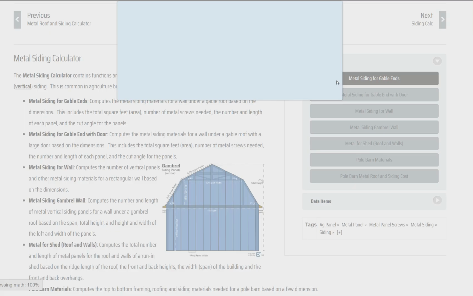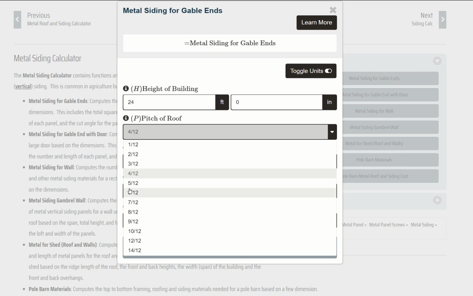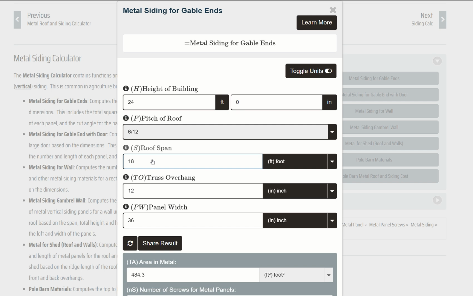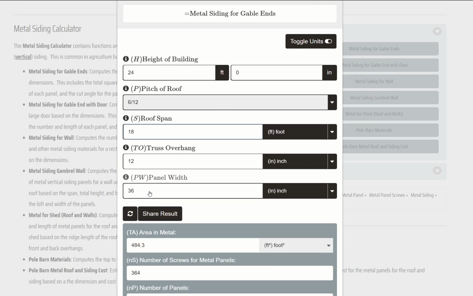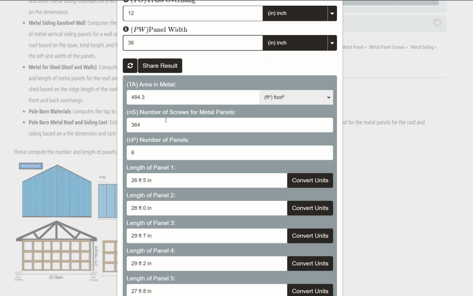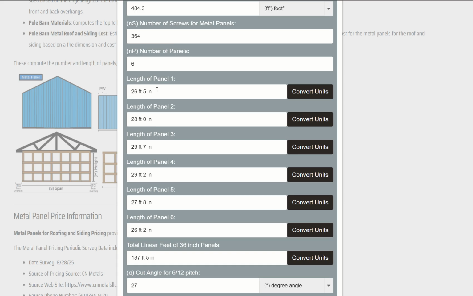So we can click on that button. Put in the height of the building. We'll say 24 feet high. Give you the pitch, and you can choose whichever pitch you like. We'll say 6/12. And then the span of the roof, we'll say it's 18 feet. And truss overhang and the panel width. And what it does is it calculates the total area of that roof, the number of metal panel screws that you'll need, the number of panels, and the length of the panels going up into that gable area.